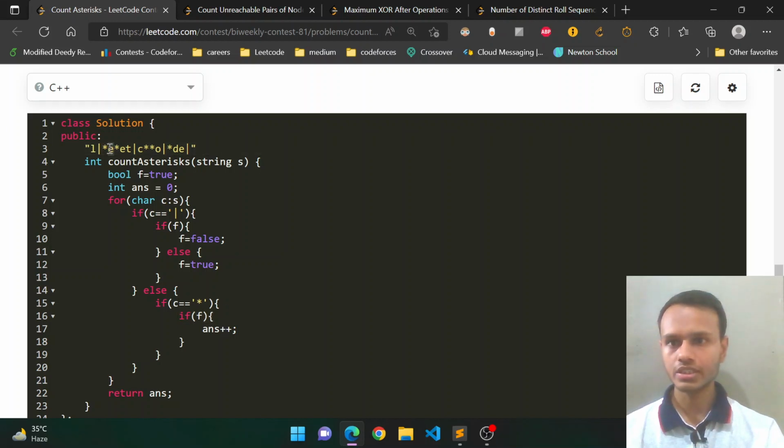Now for this e, it will come here, but it will not do anything if it is not a bar or an asterisk. And then again we will encounter an asterisk, but f was false, so it will not count it in the answer. Again e and t will do nothing. For this bar, it will flip the value and now it will become true. So now all the further asterisks will be counted in the answer.